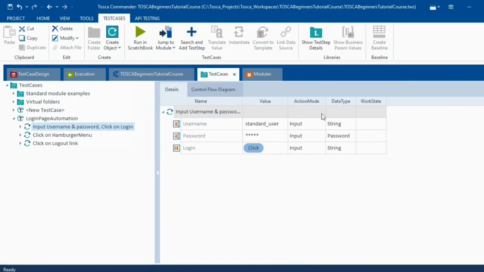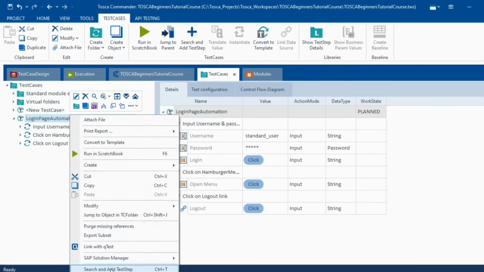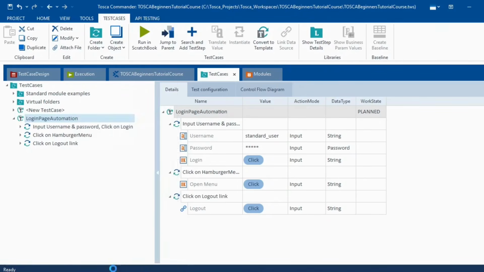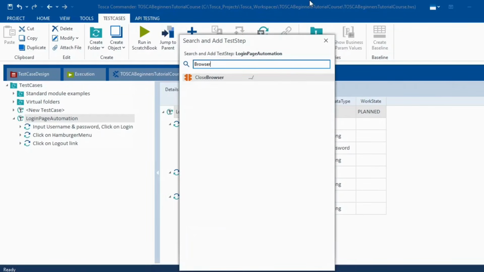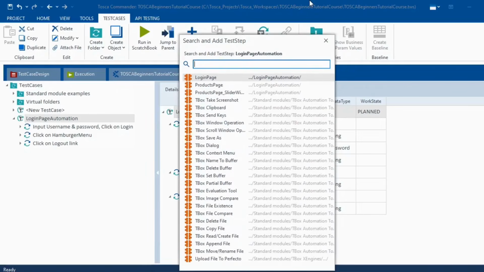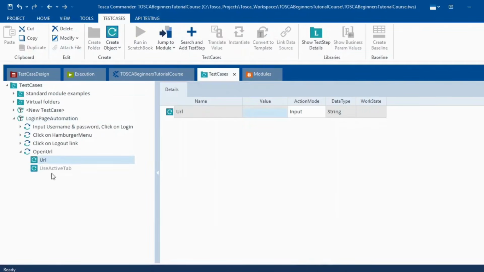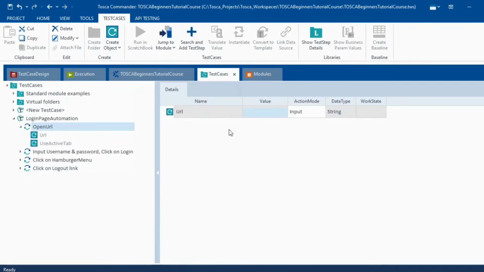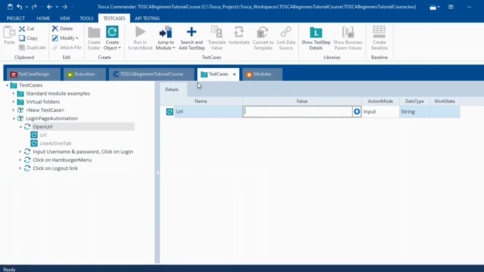You can go into modules and take a look, or an easy way would be to right click on this and click on search and add step, or alternately you can use Ctrl+T, and here you can search for browser, and you have close browser, and then you have launch URL. Search for the open URL. So I'll click on this and I'll put it on the top, and here we have to mention which URL we have to open. Okay, so I'll just copy the URL from here and I'll paste it here. So this is going to launch my URL.